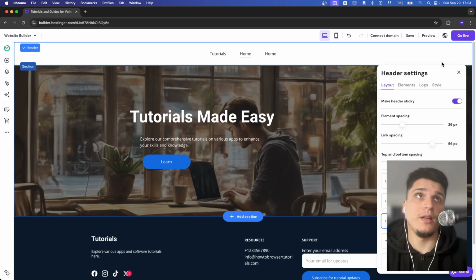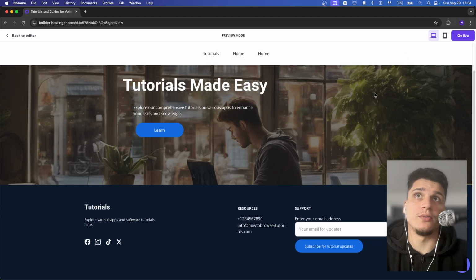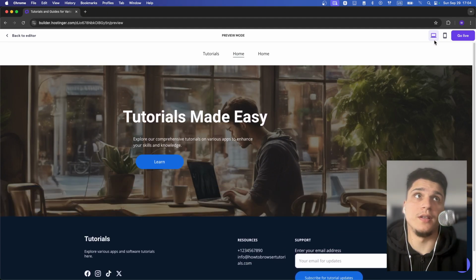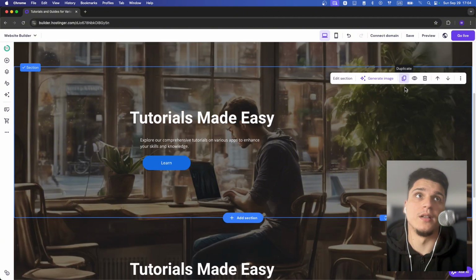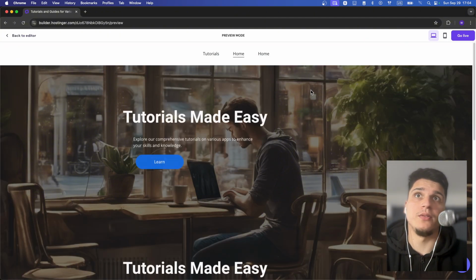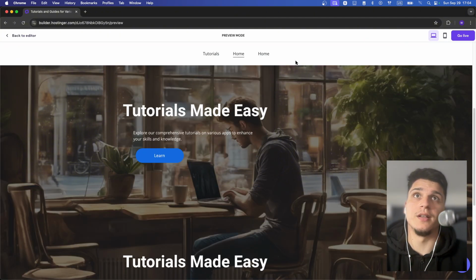And if I enable this and I click on preview, if you scroll down, as you can see, the header will stay fixed, but I just don't have a lot of sections here. So I can click on here and duplicate this section, and I can click on preview. And if I scroll down, as you can see, this header stays fixed.